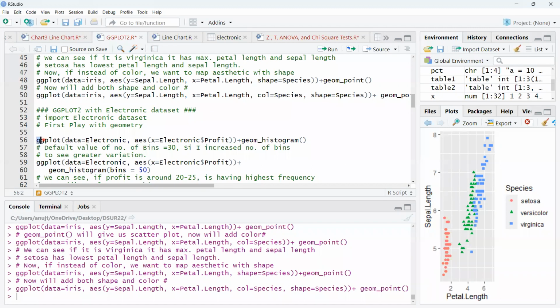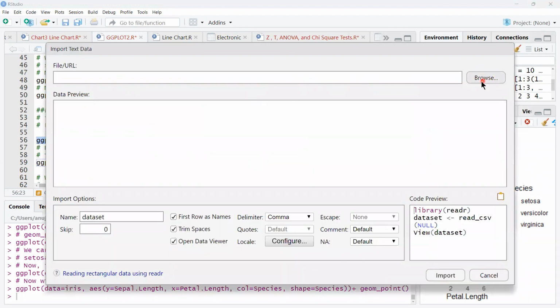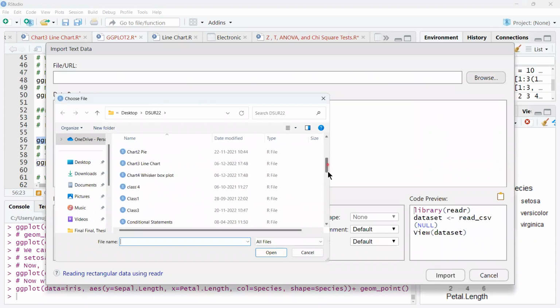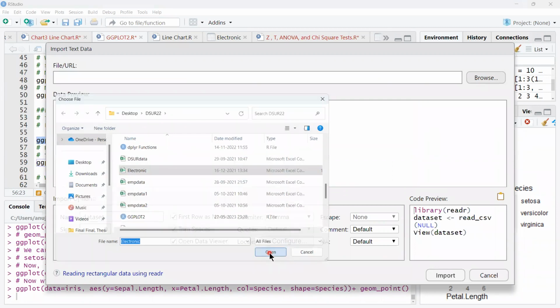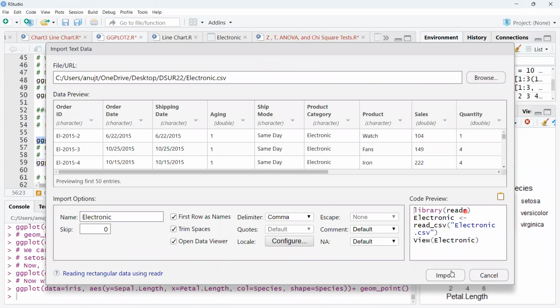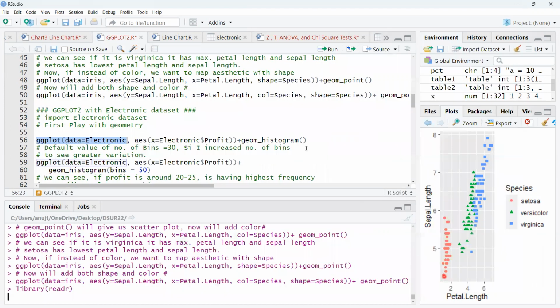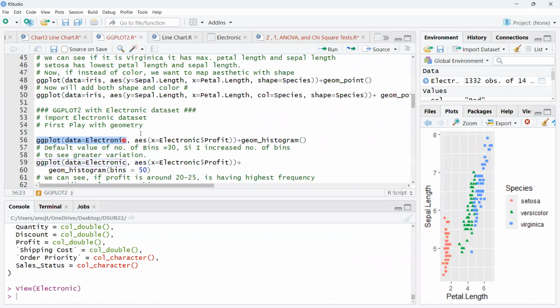Now what I've done here, ggplot data, I have provided electronic, and let me call this data set first. So I'll go to import. In my working directory, I will select electronics. Okay, and now this is the data set. Yes, I want to import it. Import. So I have this data set now. Now I can use this electronic data set.